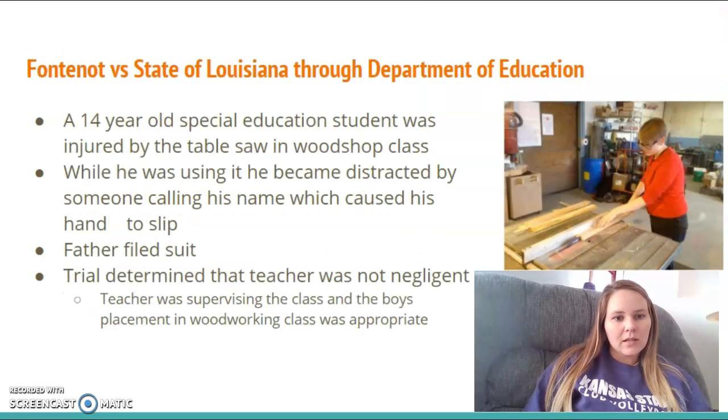My last tort came in the form of shop class. This kind of hit home due to the fact that I am a shop teacher, but there was a 14-year-old special education student that was injured by a table saw in woodshop class. While using it, he became distracted by another student, causing his hand to slip, cutting his hand severely. The father filed suit. The trial determined the teacher was not negligent because the teacher was in there and the boy had proper training and his placement in woodshop class was appropriate.